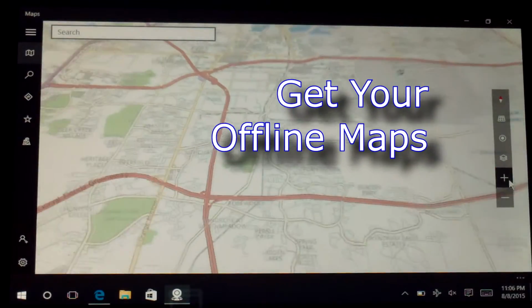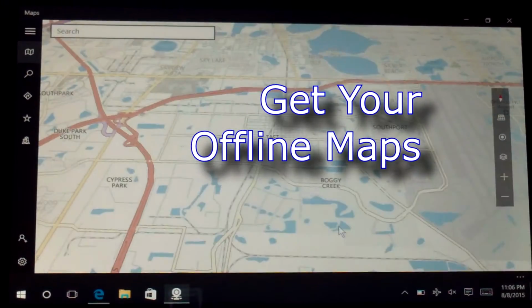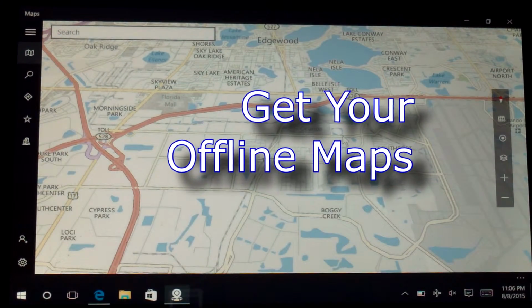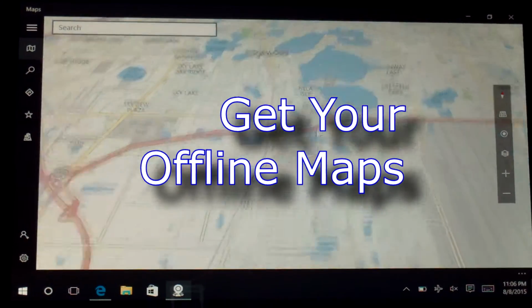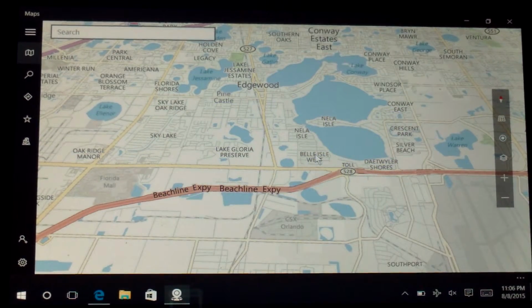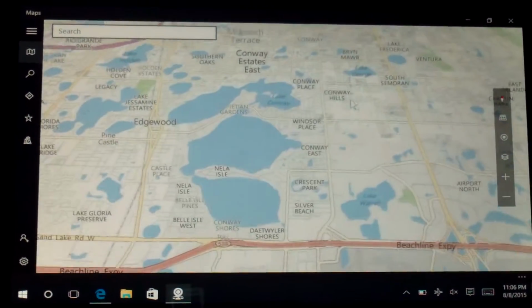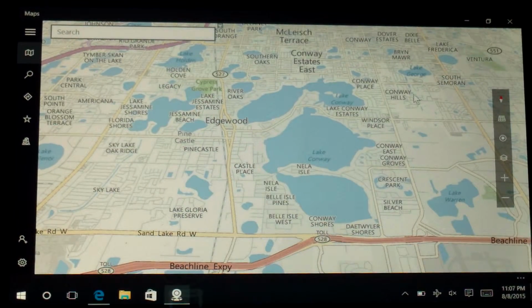Windows 10 offline maps is leaps and bounds ahead of the competition. Now, I can't speak for Apple, but Google makes it very difficult, if not impossible, to use their solution for mapping offline. It's really to funnel you into a data plan.